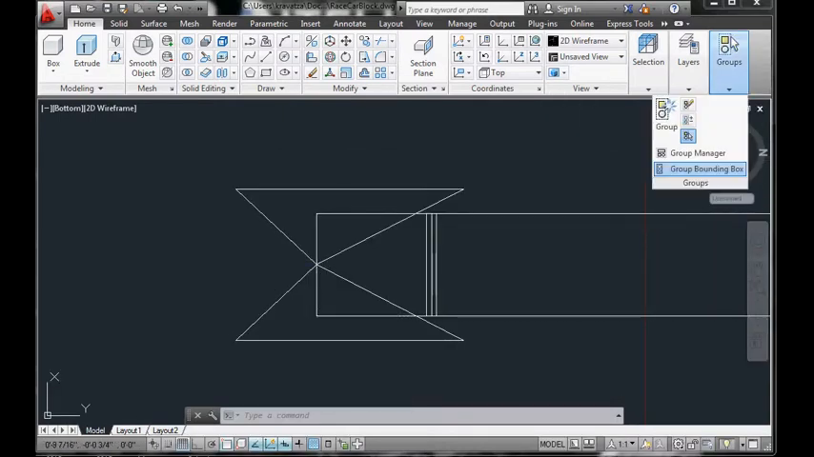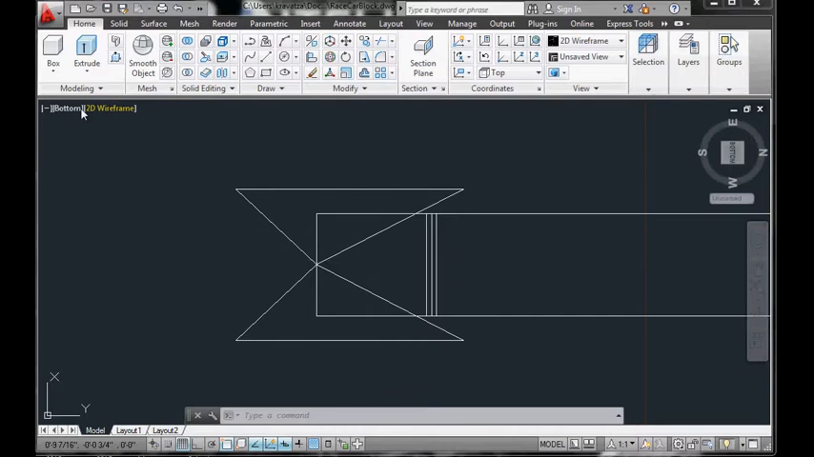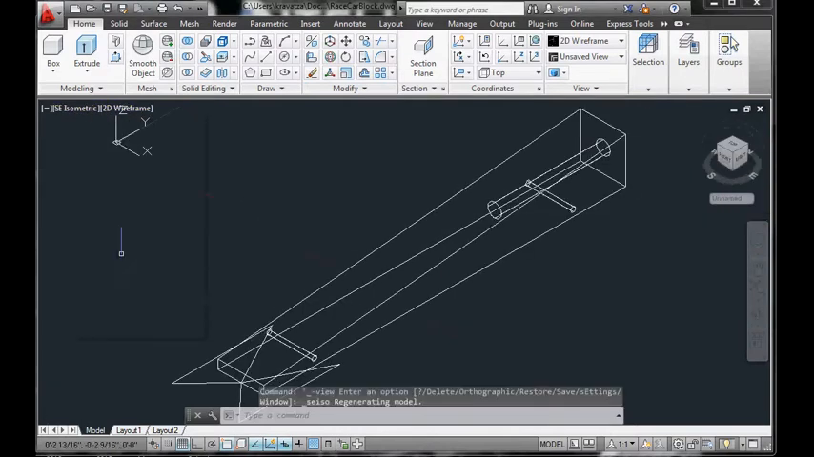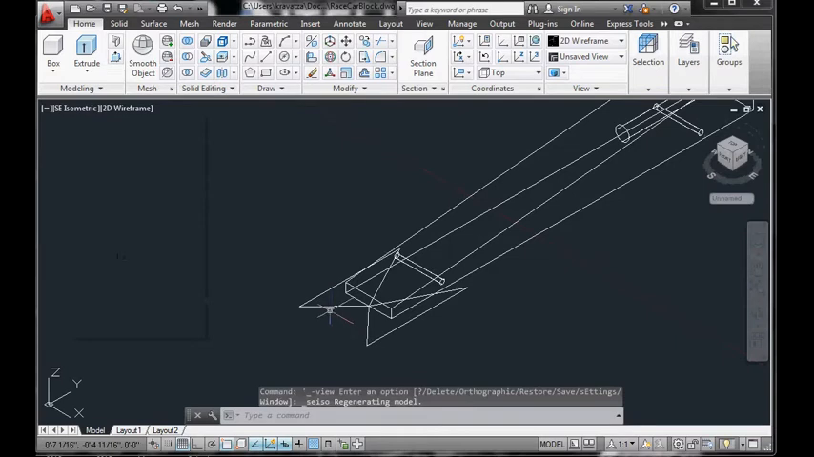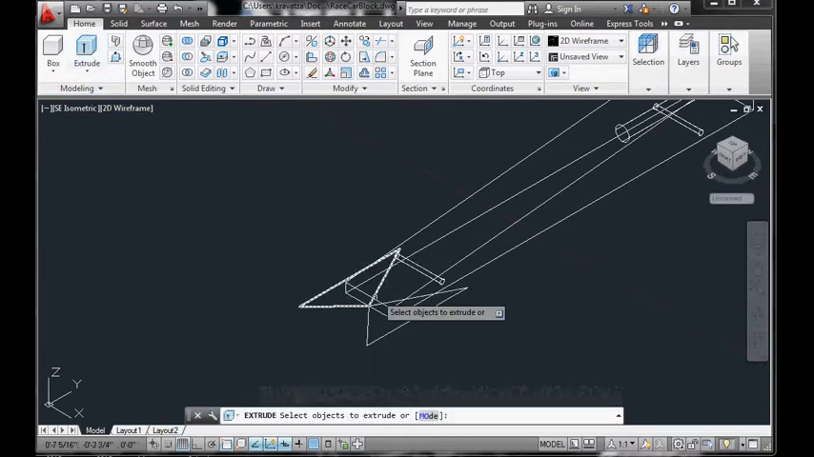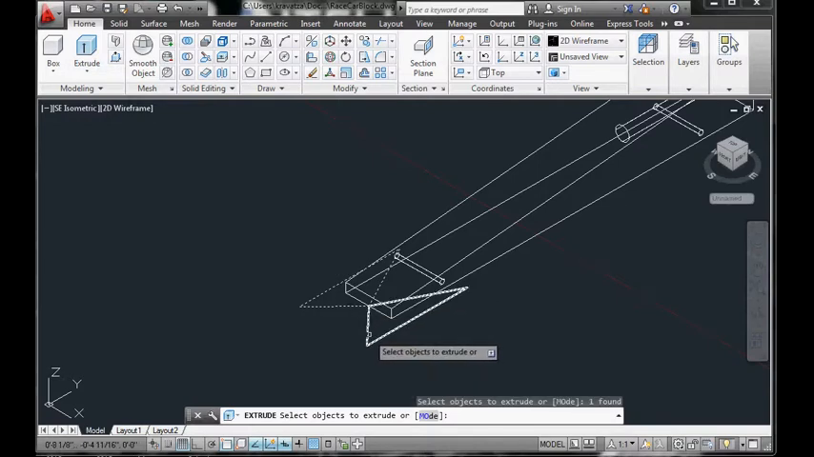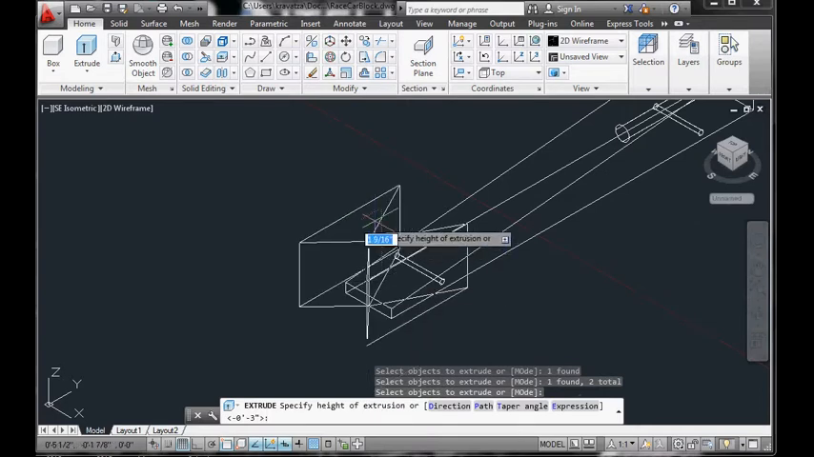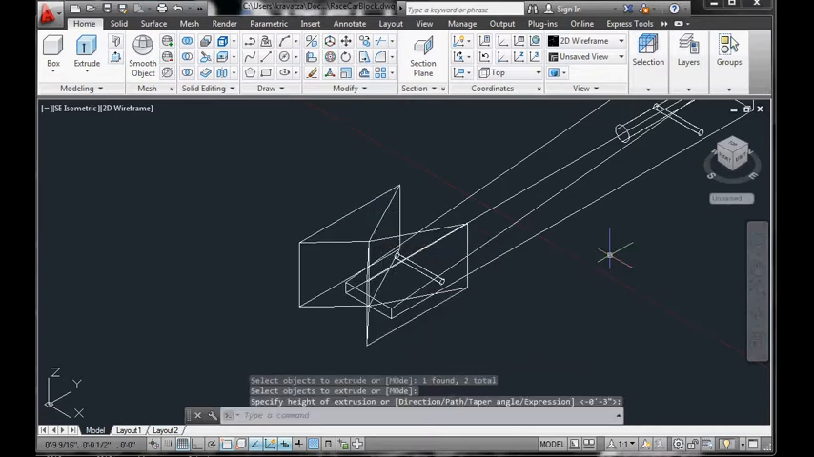From there, you want to rotate from bottom to our southeast isometric again, so we can see our 2 triangles. And just like before, we're going to extrude them. So I'm going to click on this one, and yes, you can extrude 2 at one time. So I'm going to click on both of them, hit enter. Now I'm going to drag them up through my block.